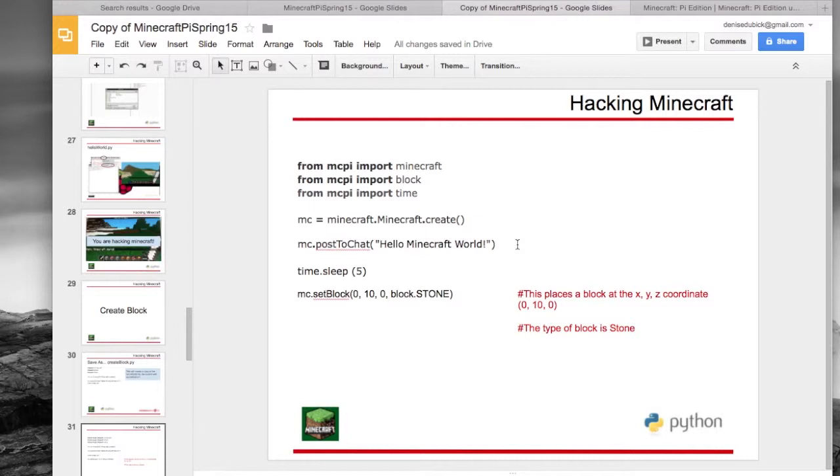We're going to place the block at 0, 10, 0, and 0, 0, 0 is the center of your world. This means that if you start at the center and take one step to the right, your new coordinate becomes 1, 0, 0. If you start at the center and take one step up, your new coordinate position is 0, 1, 0. If you start at the center and you take one step forward, your new coordinate is 0, 0, 1.